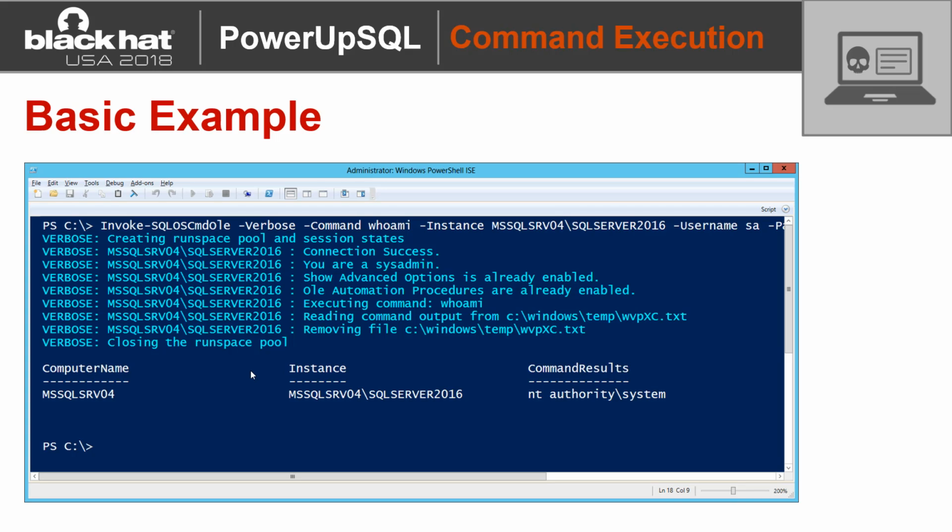Anyways, this is what the output looks like. If you are using some of the PowerUpSQL functions, most of them will return the command. The only blind ones, I think, are the agent jobs. But the rest of them will look at the server configuration. If it needs to be changed, it will change it, and then it will restore it when it's done.